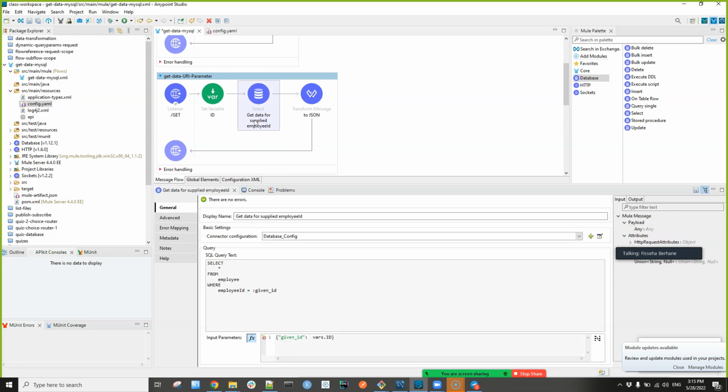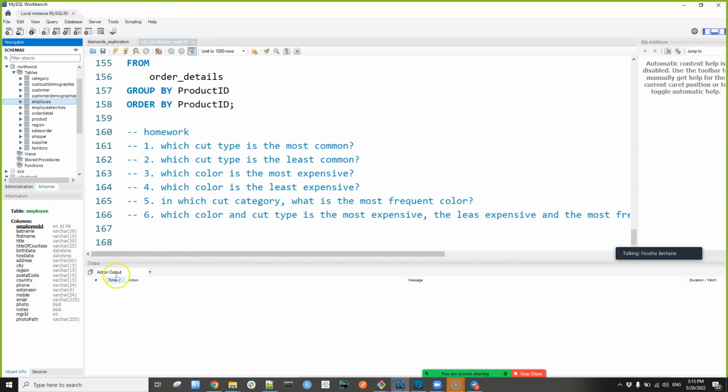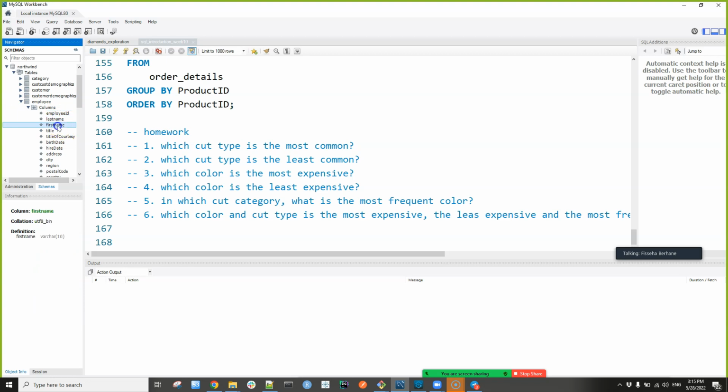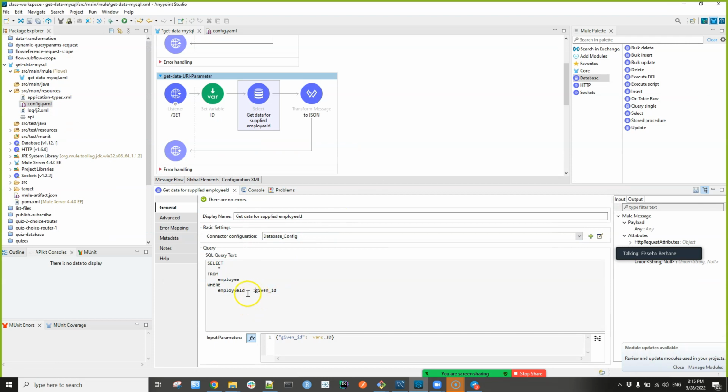Then here, when I pass it to filter the data for the specified employee ID, what I do is select star from employee. This one is what we did in the previous flow, where there is an employee ID column here. As you can see, the columns of the employee table are employee ID, last name, first name, and so on. So there is employee ID, where employee ID equals :givenID.